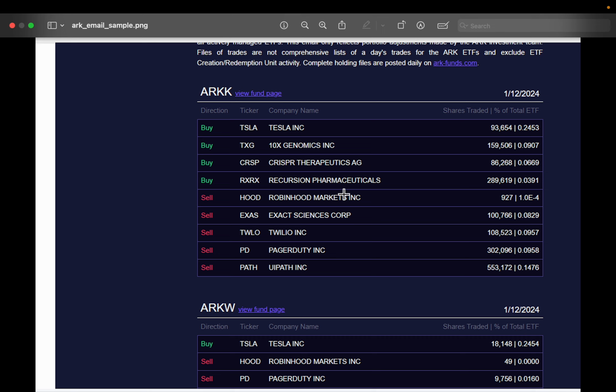Here we have an example of an email from ARK Investment. They send this daily email to their investors showing how they are investing. Here we have different ETFs. For example, this ARKK, that's an ETF. ARKW, that's another ETF. And within each ETF, we have the direction, the ticker, the company name, the shares traded, and the percentage of total ETF.